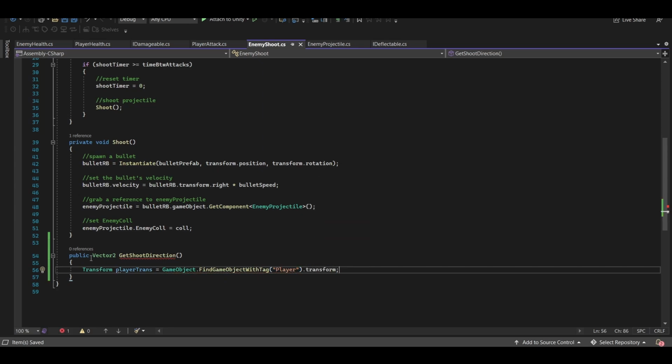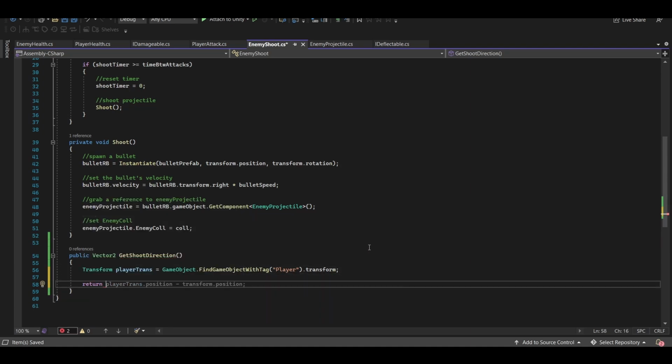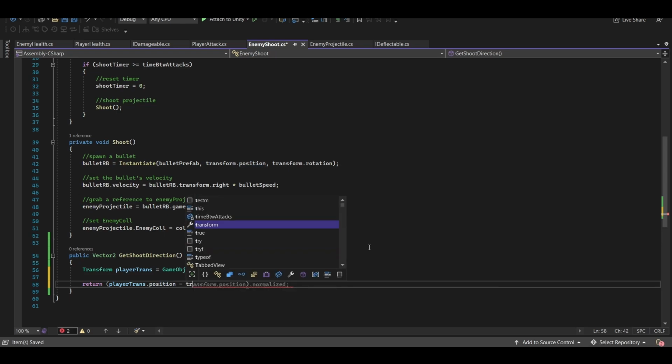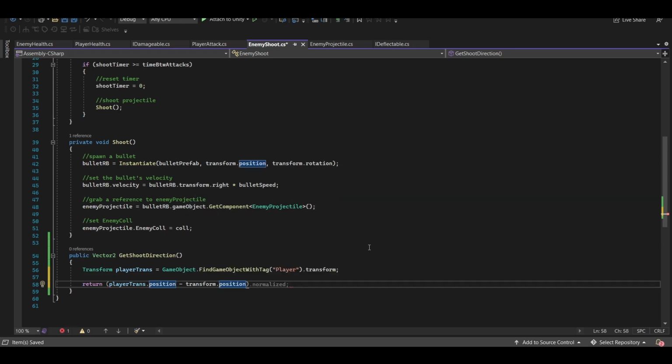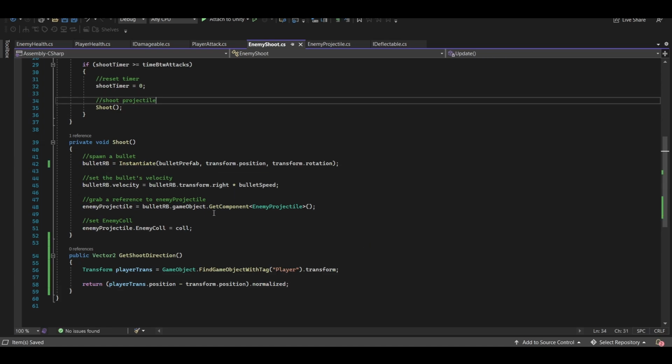And because we set this up as a public Vector2, not a void, we need a return type. So we're going to return the player transform.position minus the enemy's transform.position, normalized. So we can now easily call this from anywhere to grab the direction.